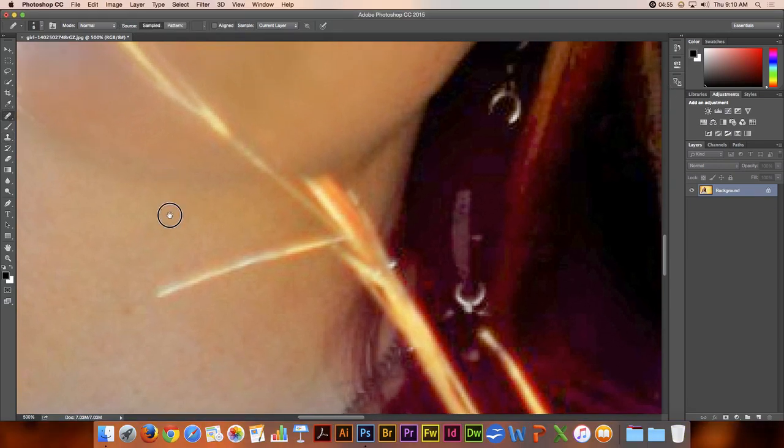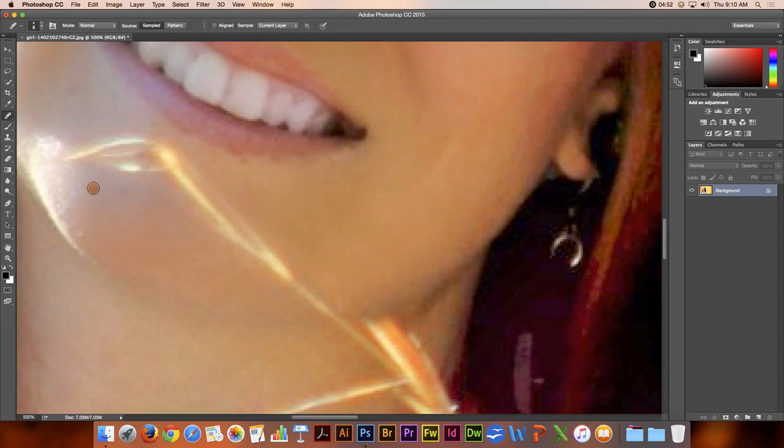The healing brush works the same way as the stamp tool, except it heals as it goes. It tries to blend in what you're doing. I'm going to hold my Option or Alt key here and choose a target down below and start painting the weed away. You can see where it's pulling from, right below.